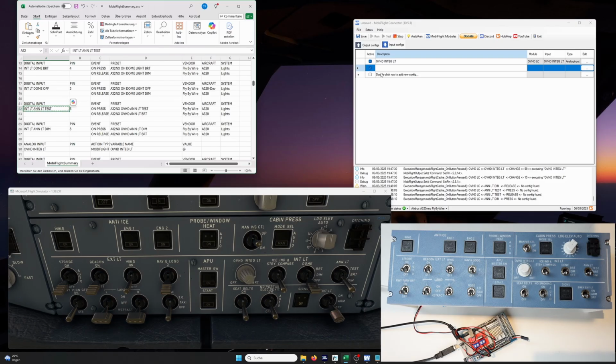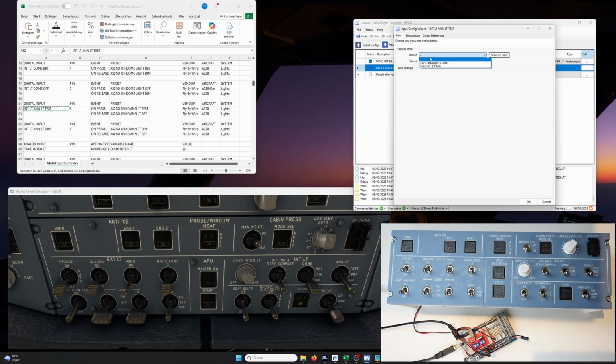So copy the name, paste it in here, go to Edit, select the module, NLT test. And there are two events assigned. On press, it's the NLT test, and on release, it always switches to the bright.